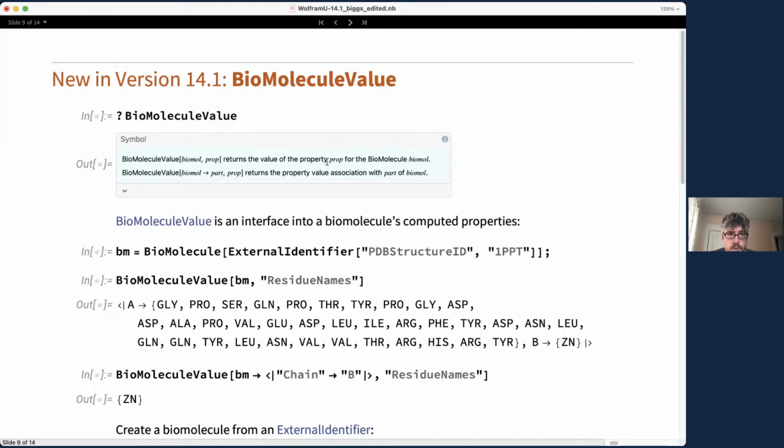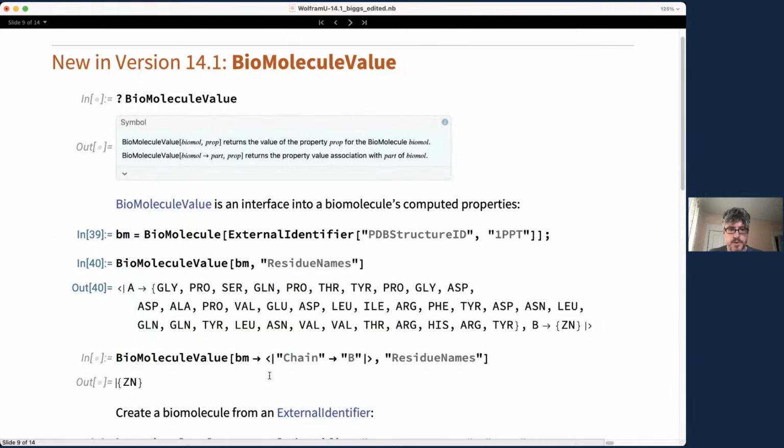Also new in 14.1 is biomolecule value. It's mainly an accessor for the property information, right? So you create your biomolecule, then you want to know what its residue names are. One of the main use cases for biomolecule value is that you want information, but just about this chain. You don't want to receive all the output. So you say biomolecule goes to, and then an association where we say chain goes to B, and it gets the residue names.